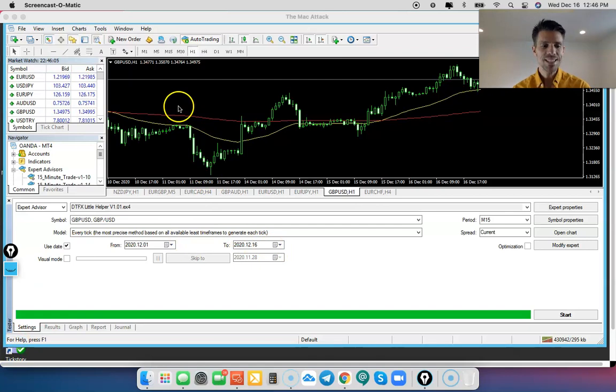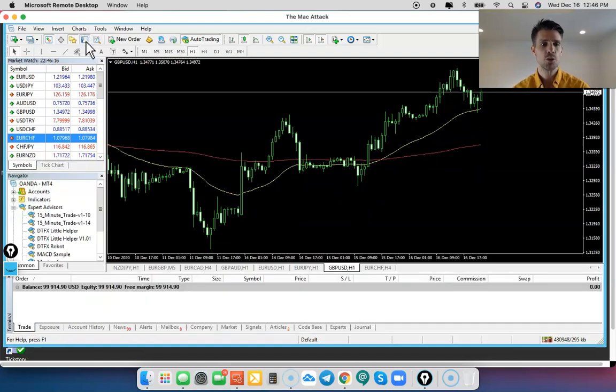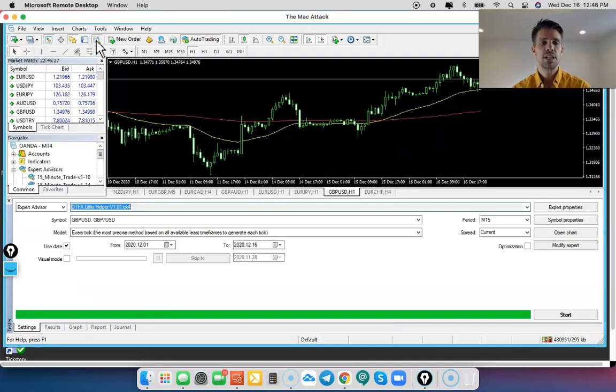Okay, to get to backtesting and how to get this working and functioning for us, we have all these buttons up here, right? This guy right here, this is our strategy tester. It's right next to our terminal button. If you put your cursor over it, it's just going to say strategy tester or Control R. So you can hit Control R on your keyboard to bring it up as well. But if we click on that, that's going to bring up this screen.